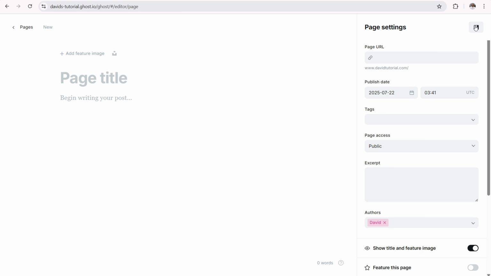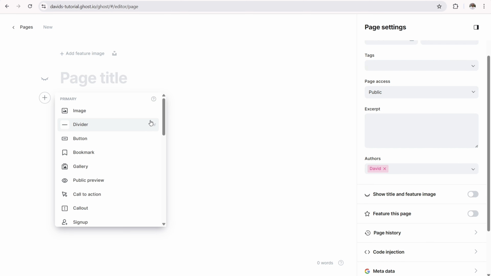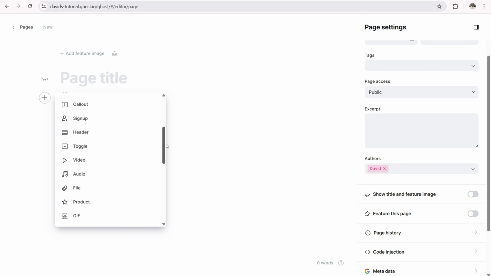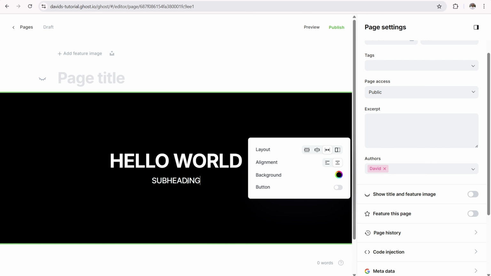Now let's click on these settings right there. Everything is the same except for one thing. You can hide the feature image and the title of the page. Now, why would you want to do that? Well, I already touched on this because you want to use the header block that's over here. So scroll down, the header right there. Okay, let me just type in hello world, and we'll put in the subheading right there.